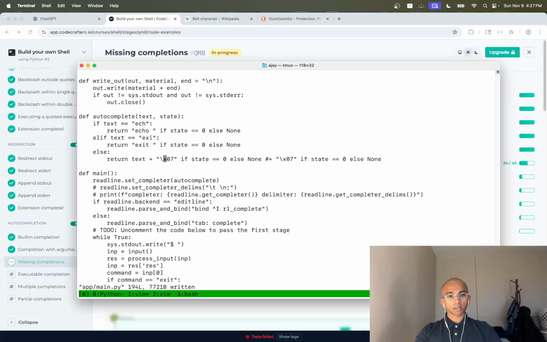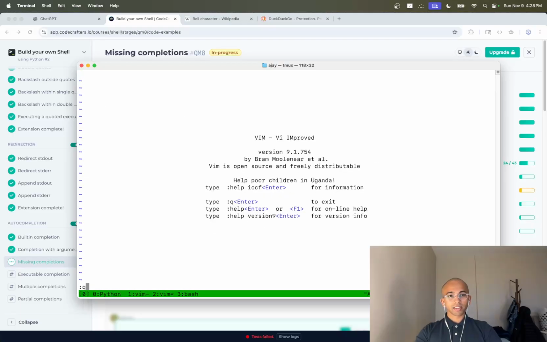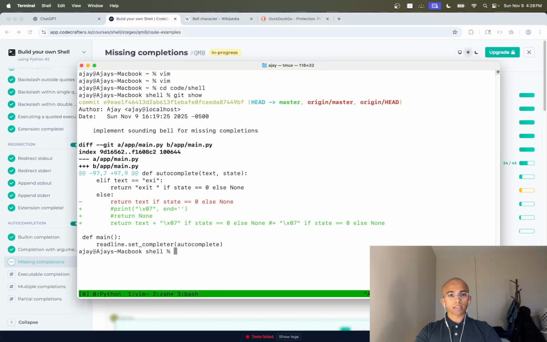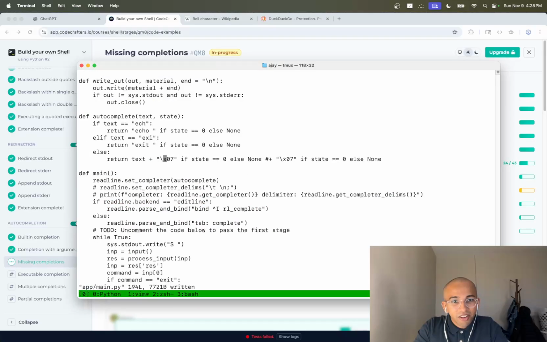But isn't this what I pushed though? Right, so I think this is precisely what I pushed. Right, so this is exactly what I pushed. Oh my god. Okay. But this doesn't work because it's printing out ^G instead of actually sounding the bell character.